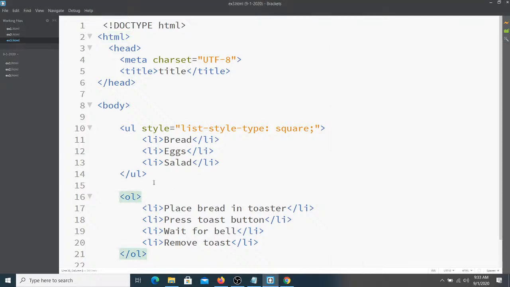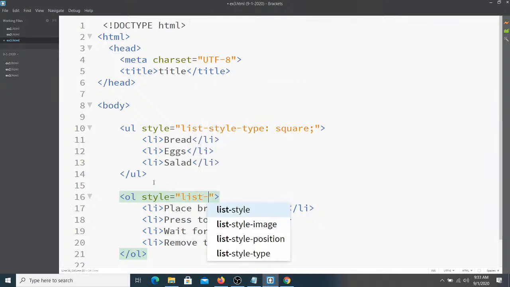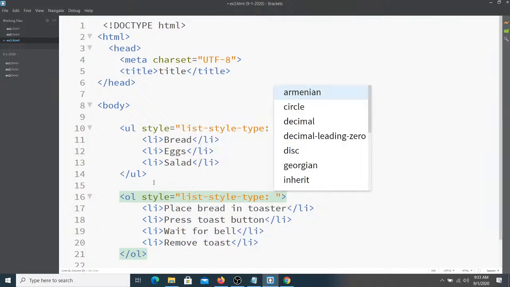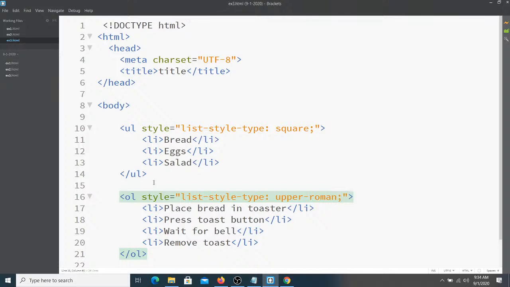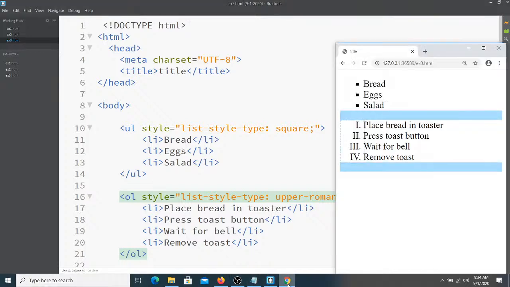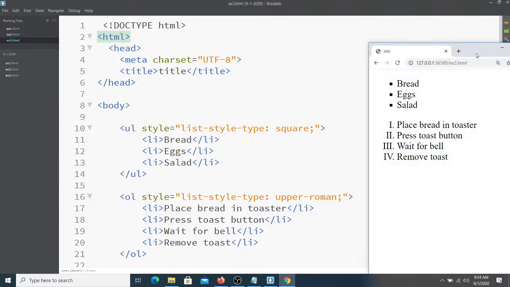Same thing here with an ordered list. Say we wanted to do Roman numerals. Okay, so again, we get some defaults.